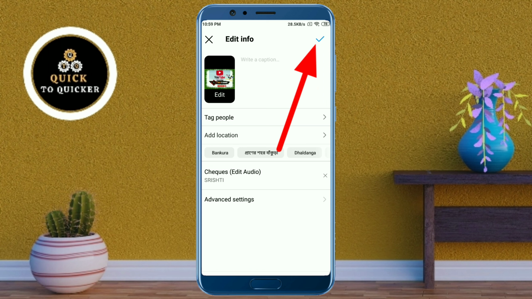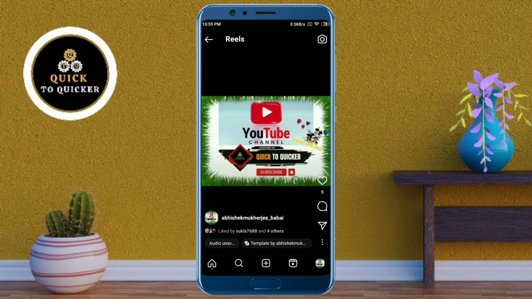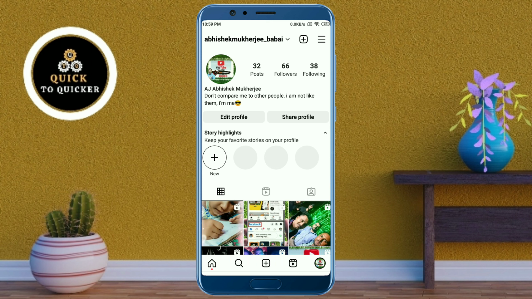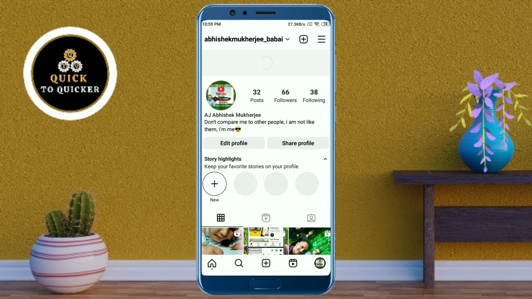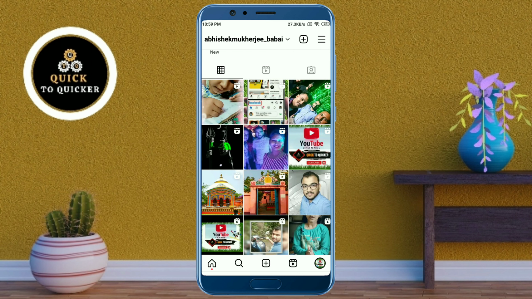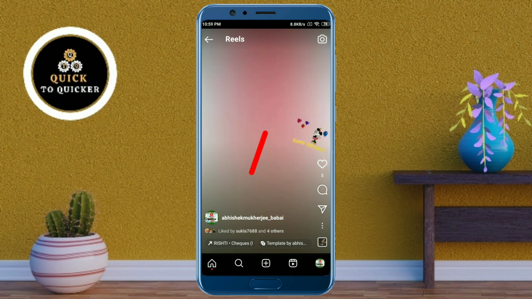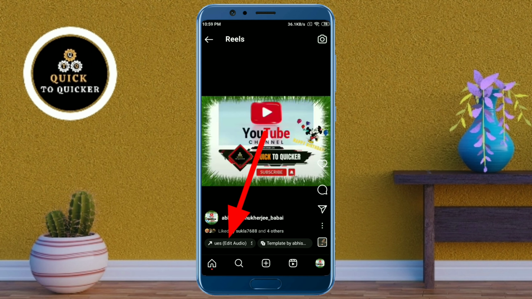Then click on check mark icon at the top right corner. After that, just go back to your profile. And here you just refresh this page. Now if I click on that reels to play it, then you can see that the audio has been replaced successfully. So by this process you can replace audio from your Instagram reels.